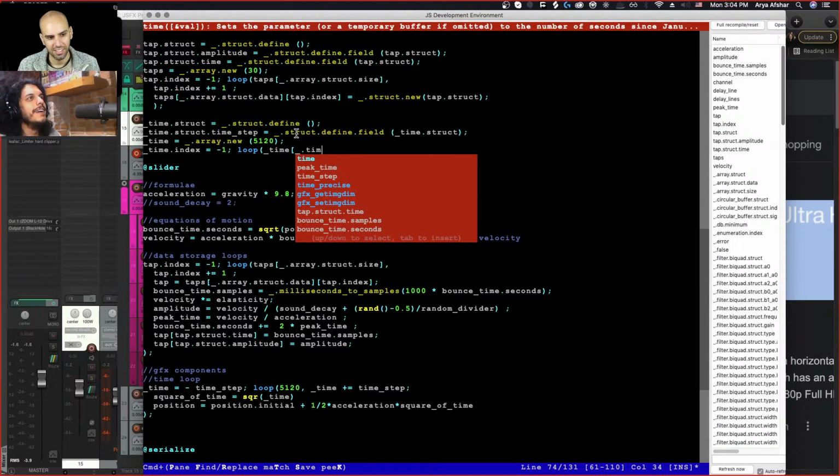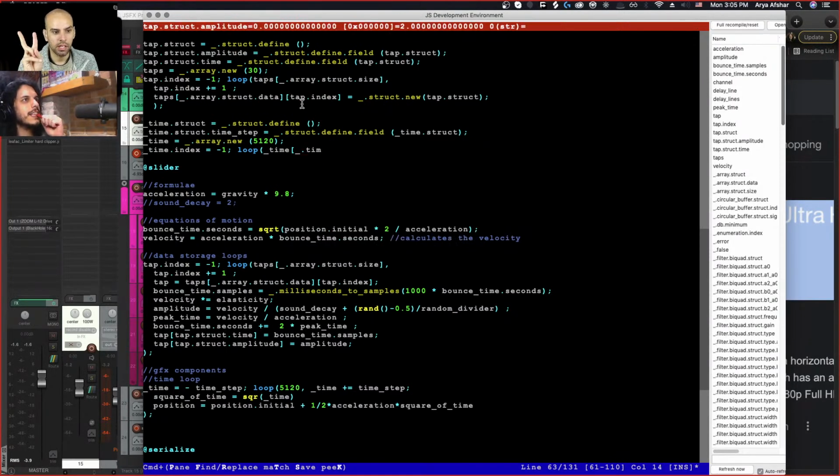Okay, let me tell you something about the tab. The tab needs to be a data structure because a tab represents two pieces of information. First, the time, when the tap is going to happen. And second, the level, the amplitude. How loud is that tap? And that's something that translates to normal EQ, normal delays. If you go to ReDelay, there will be a timing thing and dry, wet, or loudness or something. So that's why a tap has to be a data structure, because it stores two pieces of information.